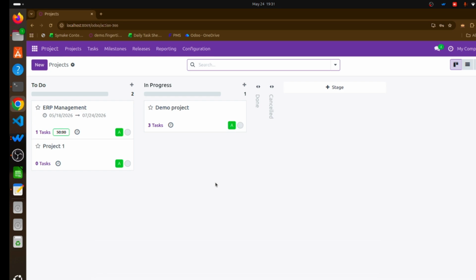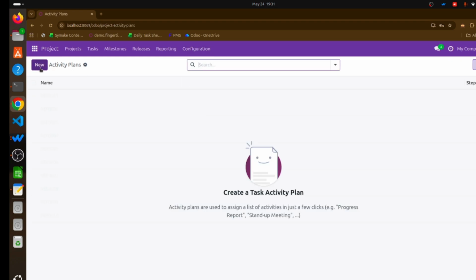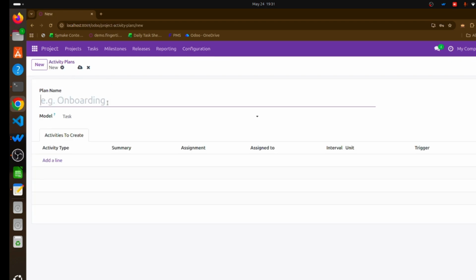Now let us see how to create an activity plan in Odoo. For that, first we need to navigate into the project module, into the configuration. Here we do have the activity plan. Regarding the activity type, we have covered it in our previous video. So let's go into the activity plans. Let's create a new activity plan. When I click on the new activity plan, the form page will open.